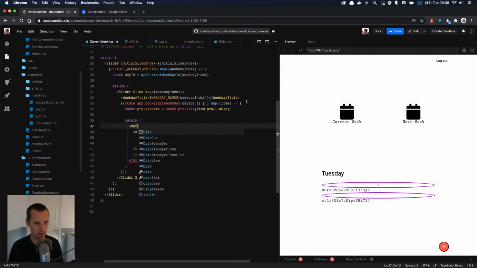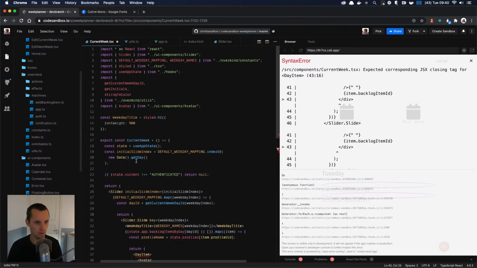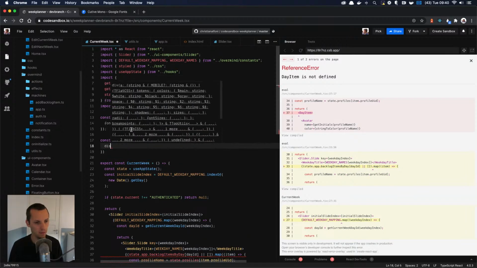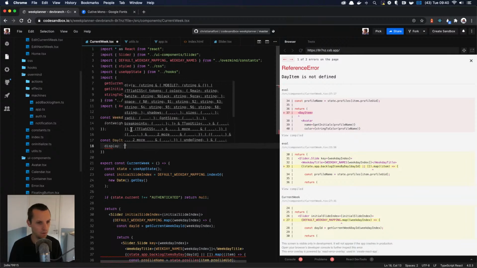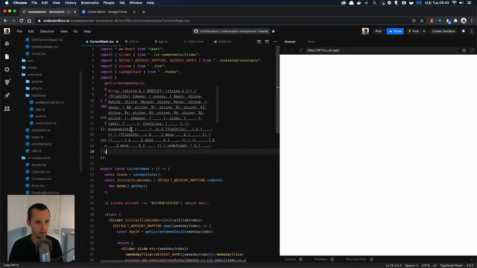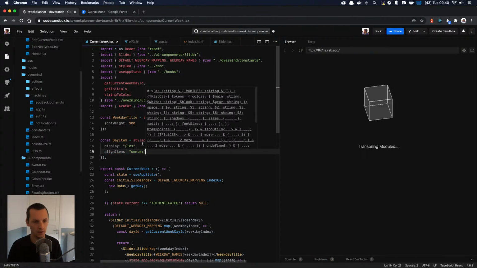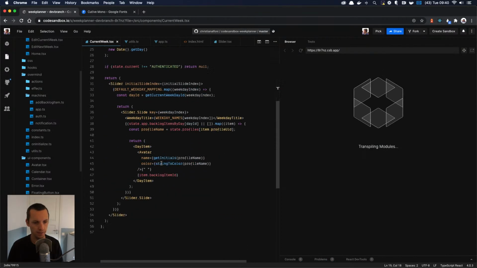Day item, let's call it day item. So const day item equals style div display flex, I guess, align items center, the classic centering.